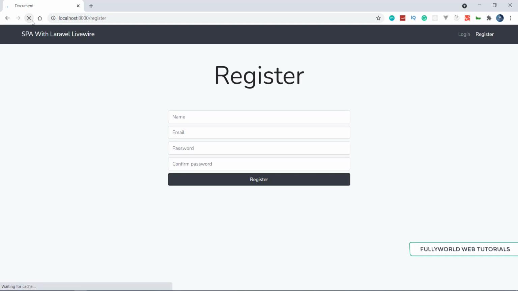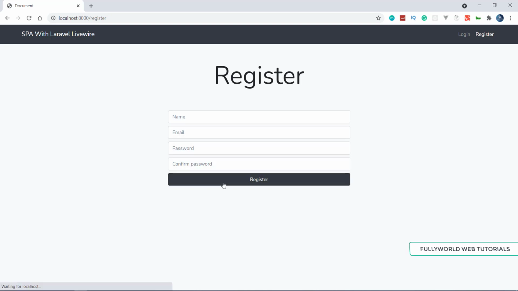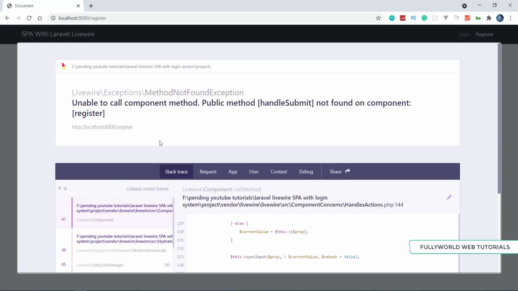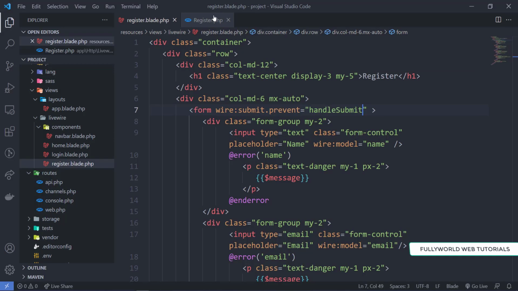Let's see if we are getting any errors. We should get one error here. When I click on register now, nothing is happening. See that we are getting an error: public method handleSubmit not found on component. The handleSubmit function is not in our register class, so that's why we are getting the error.